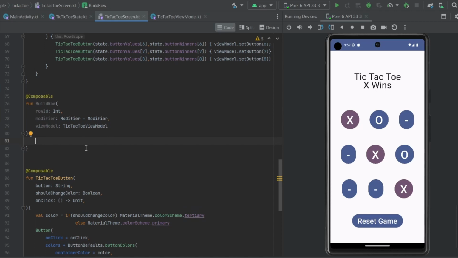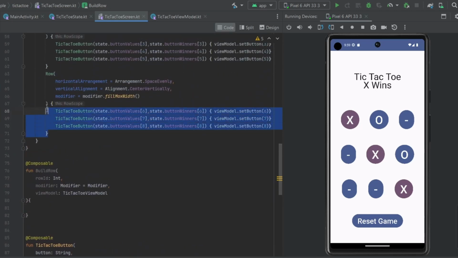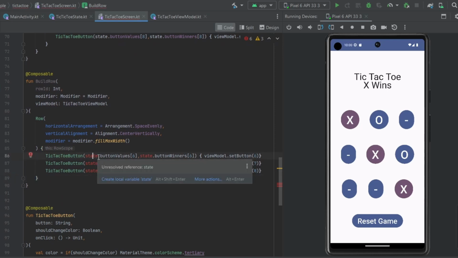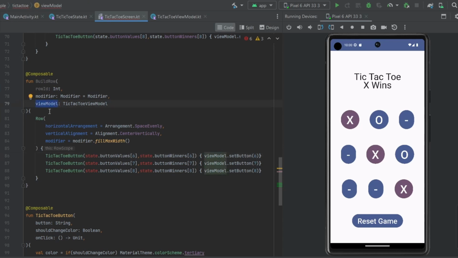And now inside here, this is all going to look very similar. So I'm going to copy one of these rows, paste that down here. And the only difference you'll see is that we don't have this state.buttons anymore because we didn't pass in our state, but we did pass in our viewModel. So that's not really a problem.